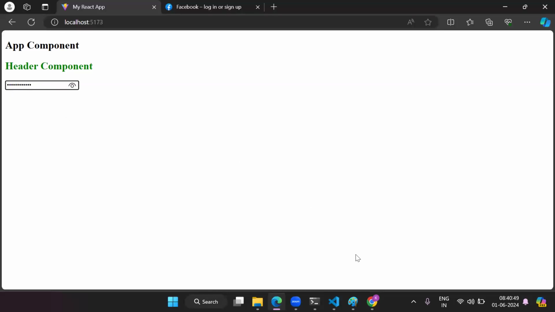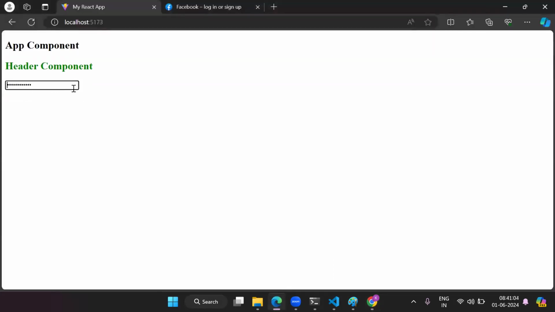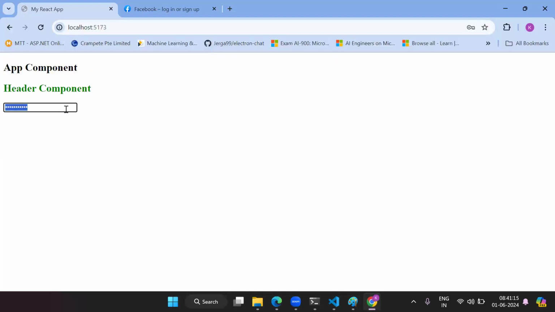But the same application I am trying to access in my Chrome browser, and here, if I'm typing something, I'm not getting that eye symbol. To get that eye symbol, we did not write any code, but Edge has written some code to get it. So this functionality is working in your Edge browser, but we don't have it in the Chrome browser. This kind of issue we call a browser compatibility issue.